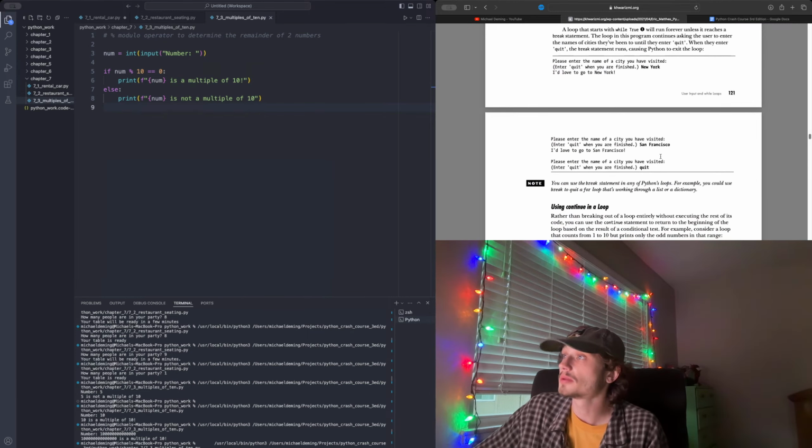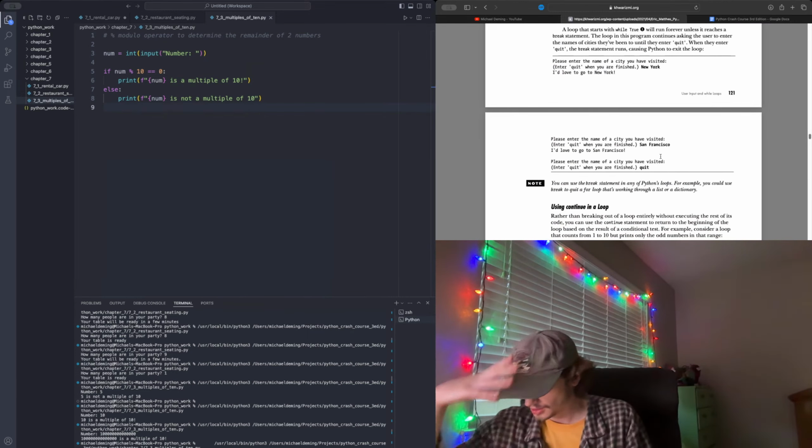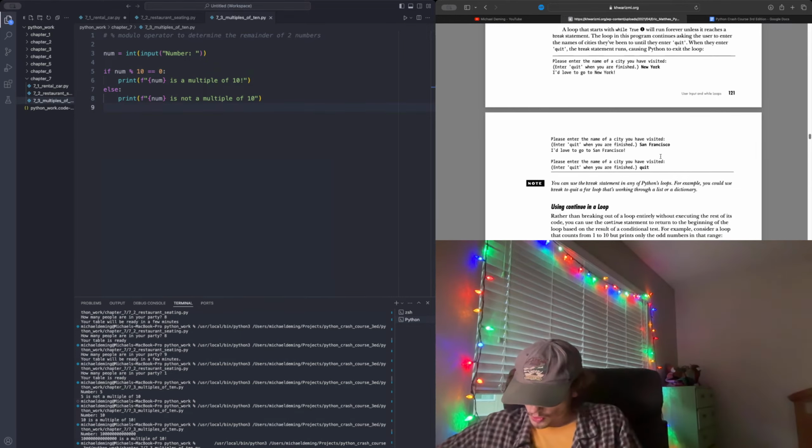Going to the slide up here. A loop that starts with while True will run forever unless it reaches a break statement. The loop in this program continues asking the user to enter the names of the cities they've been to until they enter 'quit'. When they enter 'quit', the break statement runs, causing Python to exit the loop.